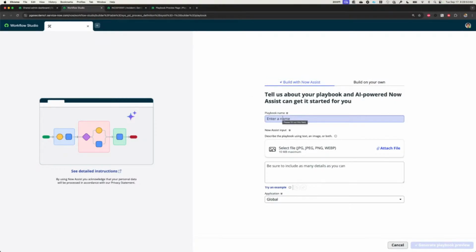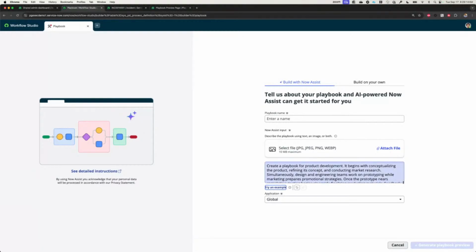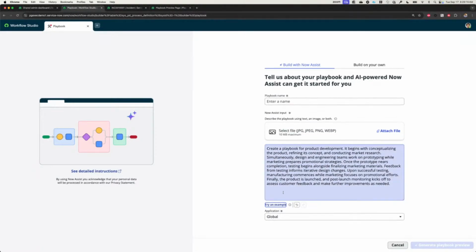So I can start with giving a playbook name, and then provide my NowAssist input. My input could be either an image or it could be text. For this example, first I'm going to show our simple playbook generation from natural language, and then I'll come back and show the image. In the product, we have a few different examples too. We have a few different styles of examples.